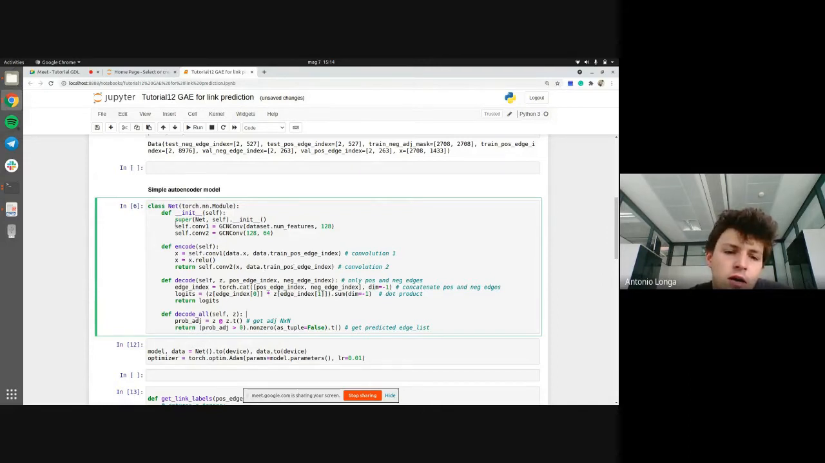So as usual, in this case, we have the initialization of two graph convolutional neural networks. And as you can see, the encoder just takes the data as input and applies the convolution up to 128, and then we have the second convolution from 128 to 64. Okay, so it's quite easy.